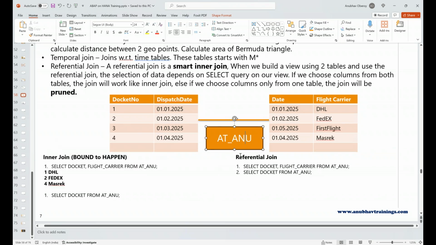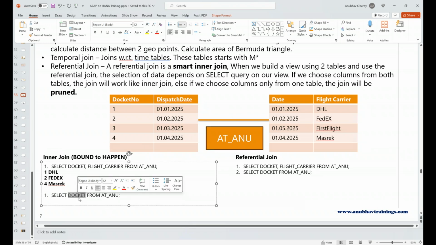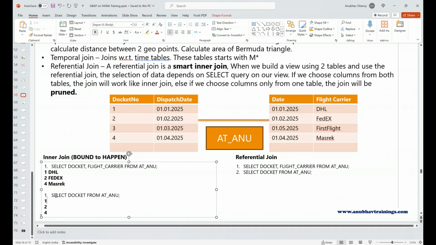This yellow line is an inner join built to build the view. Then if it is just the docket number we are fetching, the result will be the same. Only docket number will be fetched: 1, 2, and 4. Yes, this will be my result of the view. When you query the view, this will be my result. Now, if it is not an inner join but a referential join, what will happen?